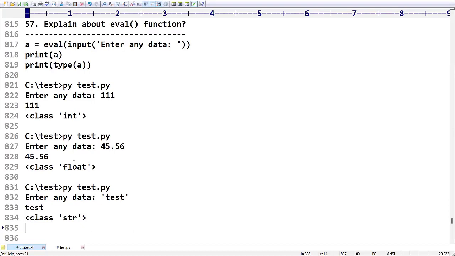This particular functionality is called what? Eval function. The eval function will do this internally. I hope you understood the meaning of the eval function.